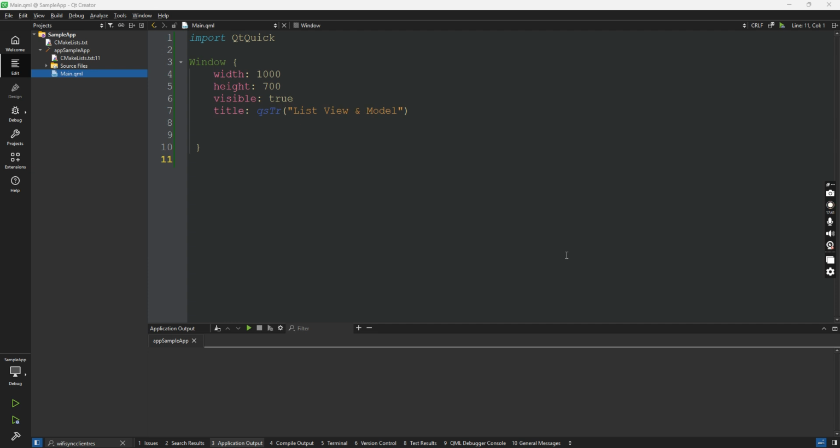In this video, I'll be showing you how to work with list view in QML. So let's get started. I've initially made a default window application. So let's run the application once. I've just increased the width and the height so it's visible.